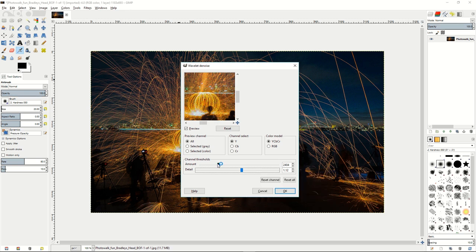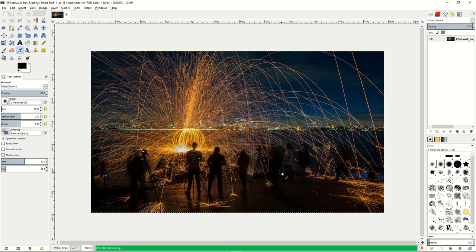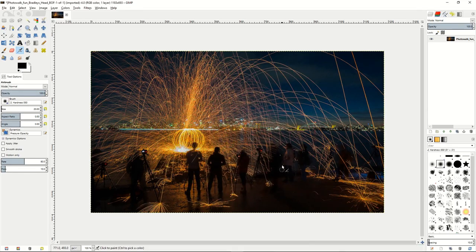Then you hit OK, and you can see that it has reduced a lot of the noise in the image, and you can tweak this as you like. There are many other different ways you can do this, but this is probably one of the best ways to remove noise from an image to make it look a little bit better to your clients or to any projects you might have in the future.